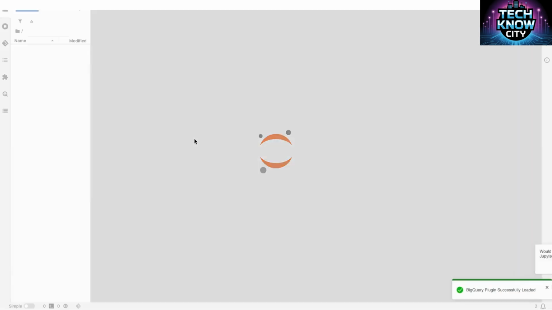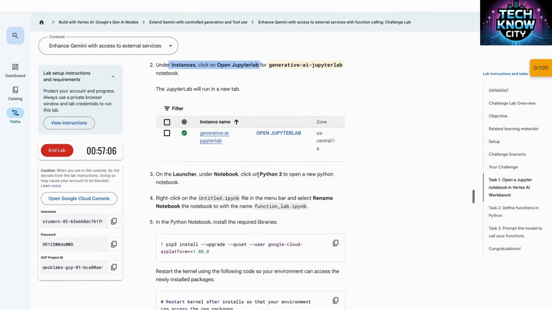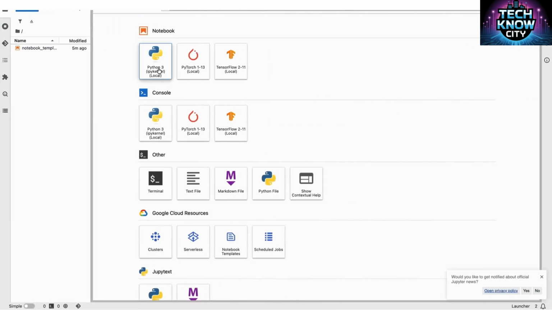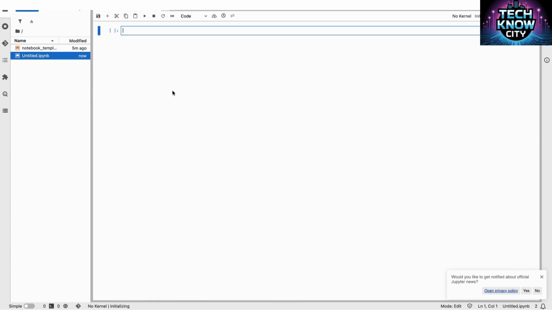In the meantime, please go down below in the description and open the GitHub link. The code we need for this lab is uploaded on GitHub. Perfect. Now that we have our Jupyter notebook open, let's go back and check what we have to do. So we have to open a Python 3 notebook. Let's go back and click on Python 3. This should open an untitled notebook on a new tab.